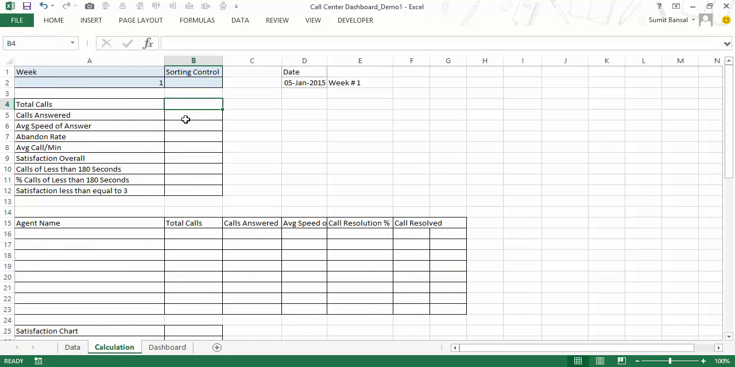So for example, here now I need to calculate these call center KPIs. The first thing I need to calculate is the total number of calls received in this week that starts on 5th January and ends on 12th January.